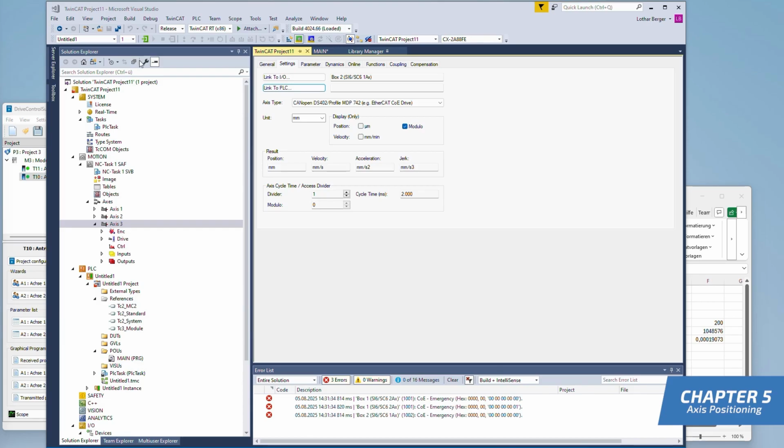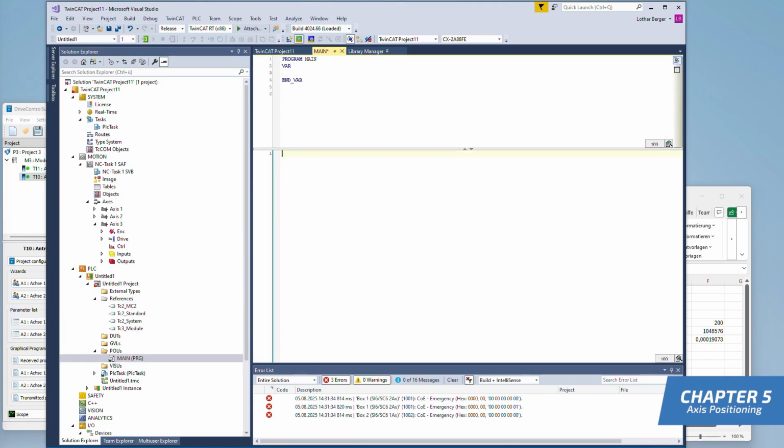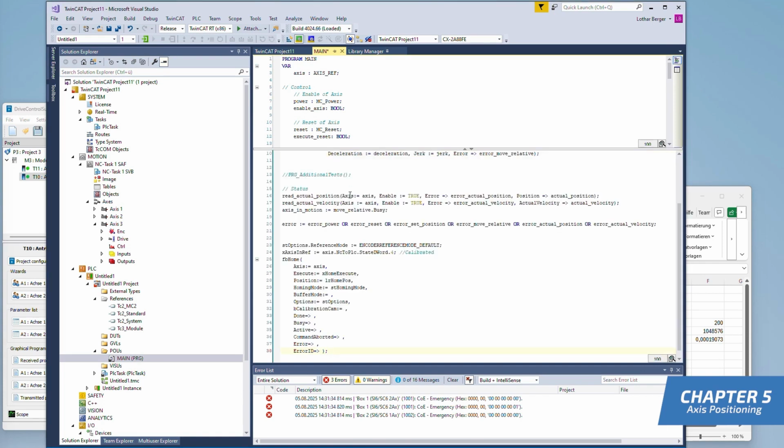Now we can write a first small test program. We go into main. There's nothing in there yet, but I've prepared something that we can take from another project. We'll just copy that in here. We see the variable axis from the structure AXIS_REF, and we can also copy the program calls over from the other program.